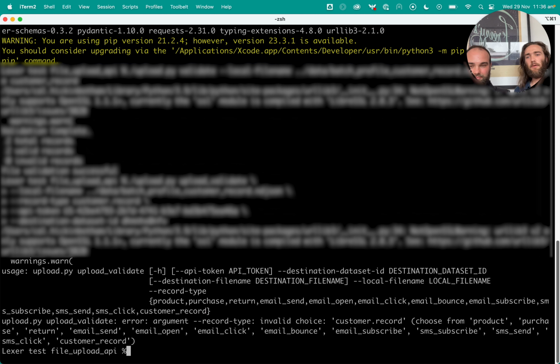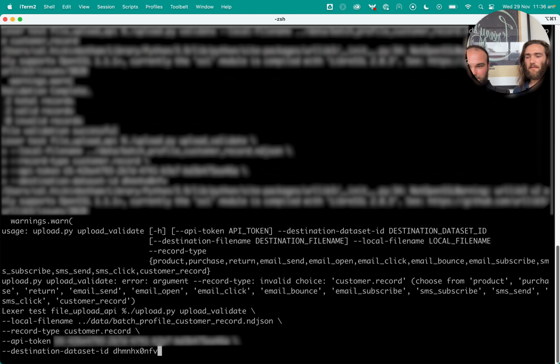So if we hit up, and then you'll have to hit left arrow to go back a little bit. What we want to do is change the dot in customer record to an underscore. Yes, and then remove that one. Yep, remove the dot and put underscore. Cool, there we go.